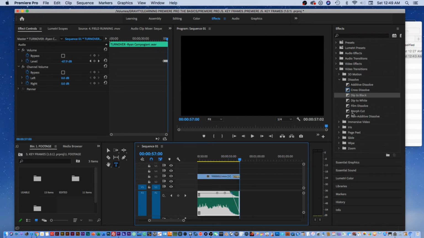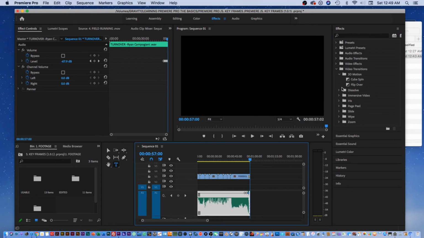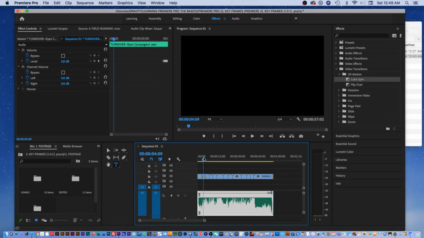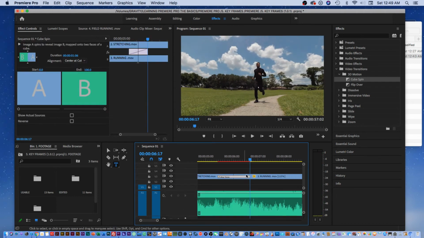There's all sorts of other different transitions, like 3D motion, cube spin. I'm just curious to see what cube spin does. Let's just cube it up right here. But it was better if it was faster. What if it was, and it closed the door? Look at that, that's kind of cool.